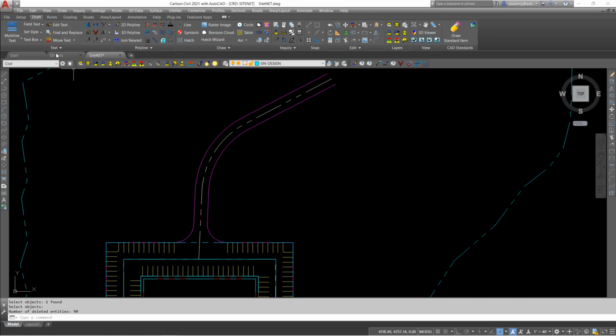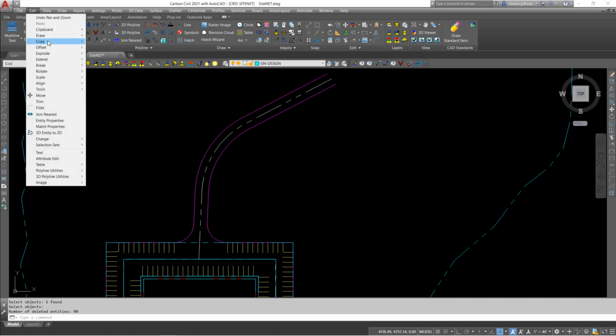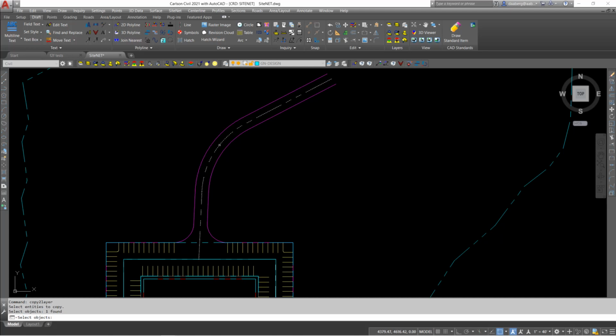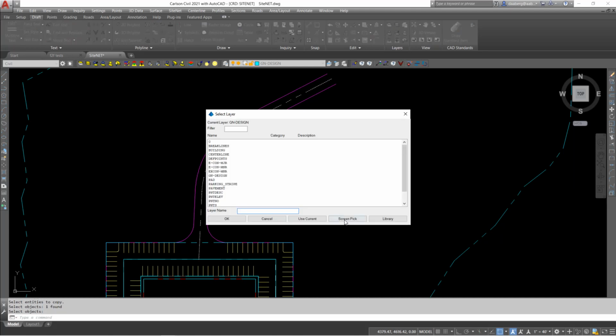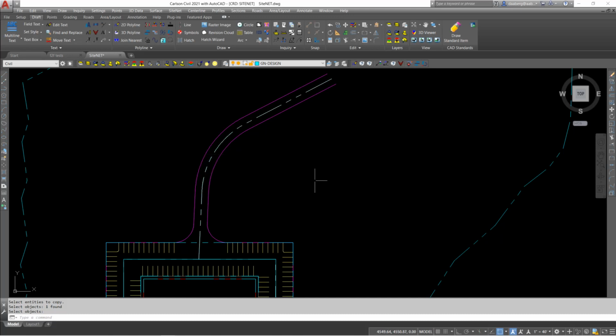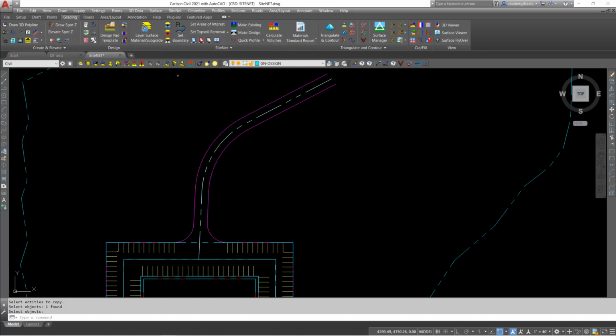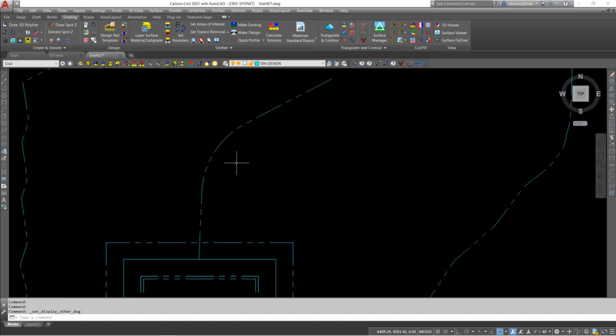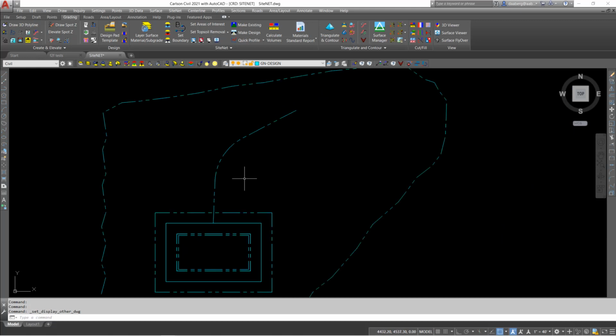So I also want to again copy that onto the design layer because it will alter the entity and turn it into a 3D line. So my current layer, I hit use current, and now I have that line copied onto my design layer. I'm going to turn off other again. So there's my center line.